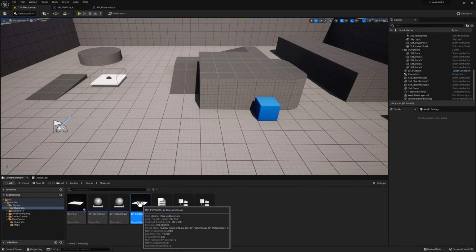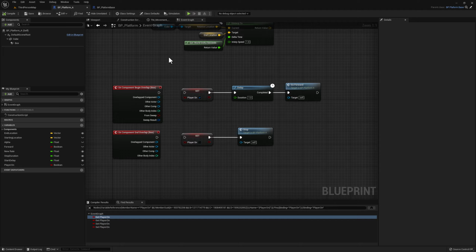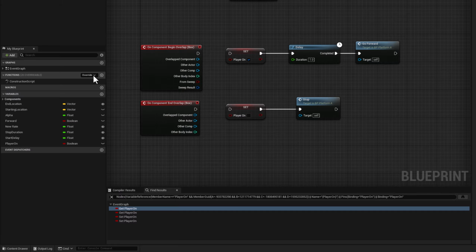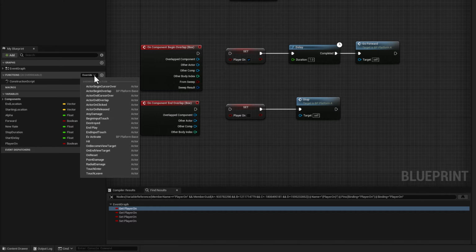Let's go back to our platform A. And now we're going to use the event activate from our parent class to call our go forward custom event here. One way we can do that is by overriding the event. Right here under functions, you will notice there is an override drop down. Click on that, and you'll see that we have a lot of functions or events that we can override, including the brand new custom event we created, EV activate. So go ahead and click there.